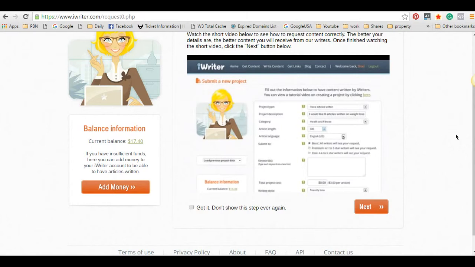Next, we'll select our article language, and iWriter supports the US version of English, the UK version of English, French, German, Spanish, or you can select another language if you wish. I'm going to select the US version of English. Next, we'll select what type of writer we want to see our project request. Alright, within iWriter there are 3 different levels. There are basic writers, there are premium writers, and there are elite writers.